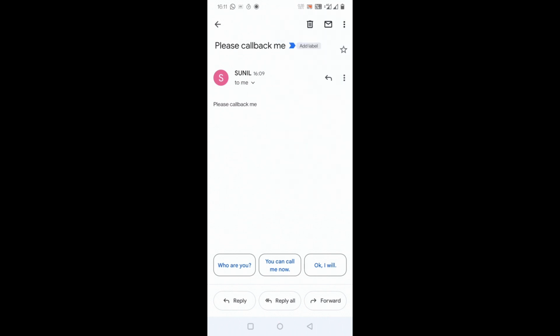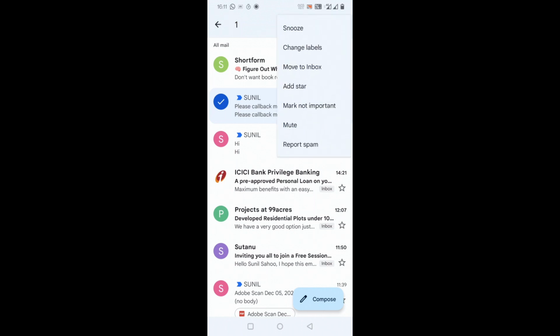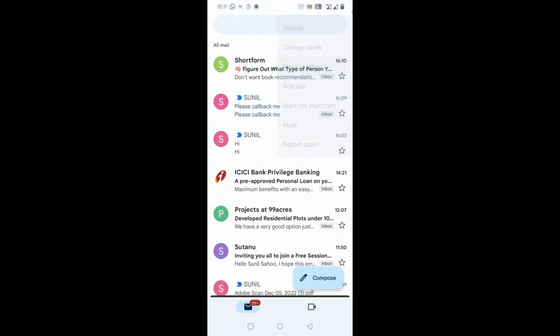Or if you are here at this place, that is in your mail window, you can just press and hold this until this tick mark comes, and then you can go to this again, three dots, and move to inbox. So once you press this move to inbox, it will come back to your inbox as a regular mail. So I'll just click here, move to inbox.